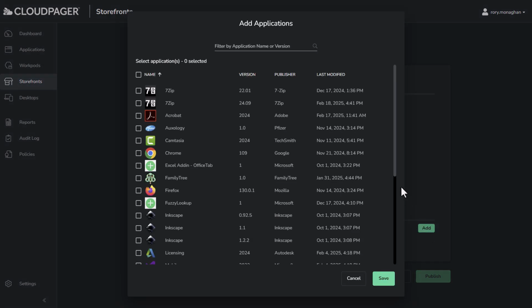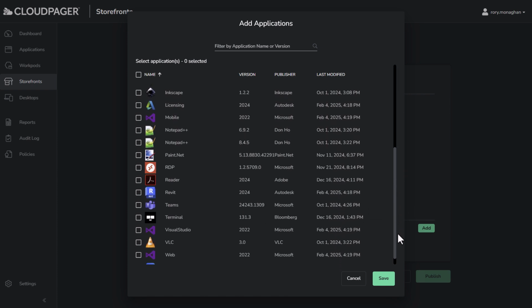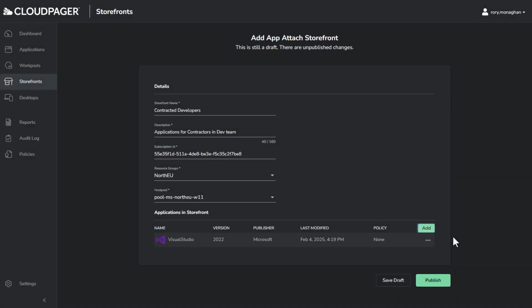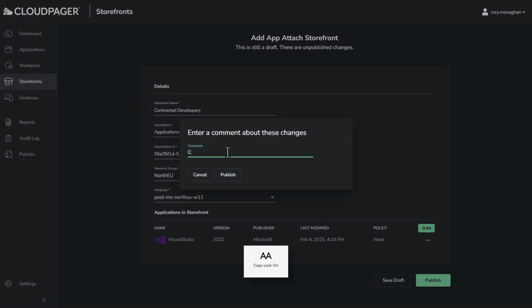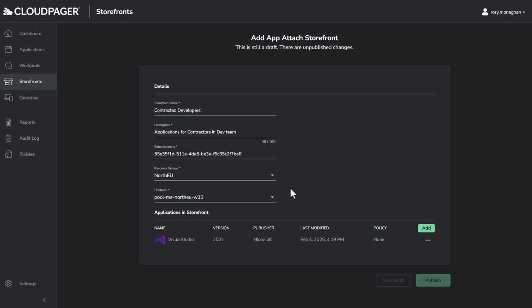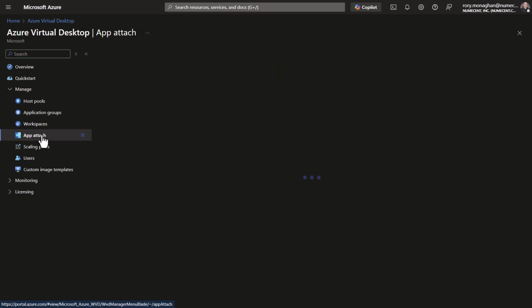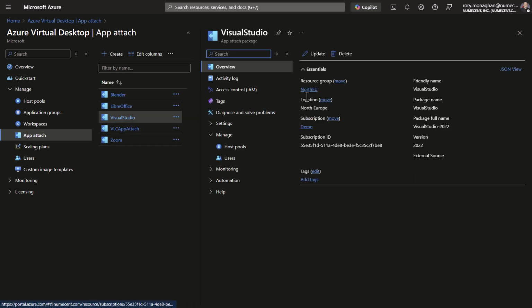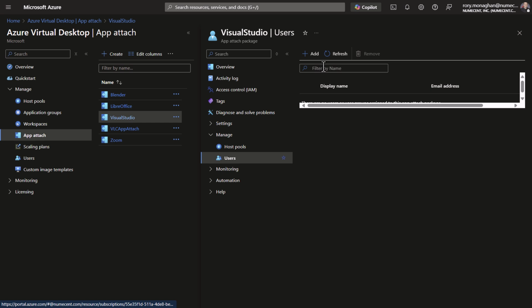And at first, I'm just going to add Visual Studio. I'll click Save. I'll click Publish, and I'll put in a comment. Okay, once published, I'll go straight to Azure Virtual Desktop and to App Attach. And we can see my Visual Studio application is already available and visible in App Attach.